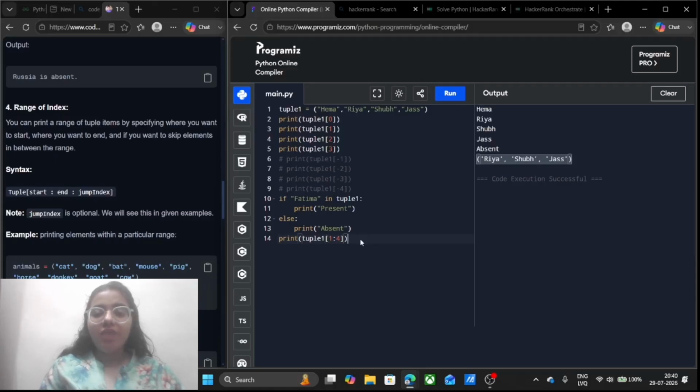And if I want to print Ria and Jas, I have skipped one element in between. So in order to skip the element, I will write the tuple name tuple1, and here the start index and the ending index and the jump index. It means how much I want to jump in between.